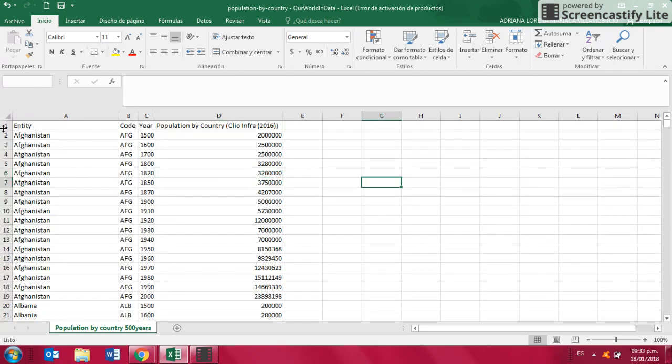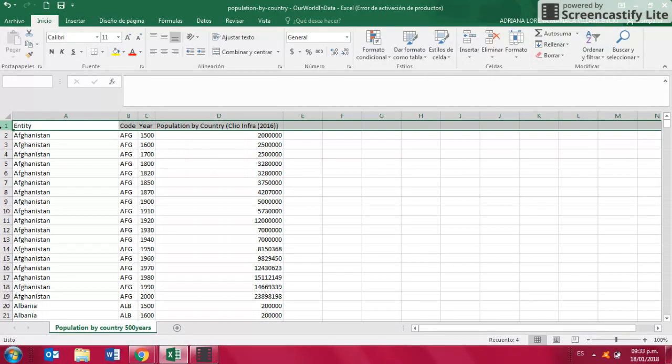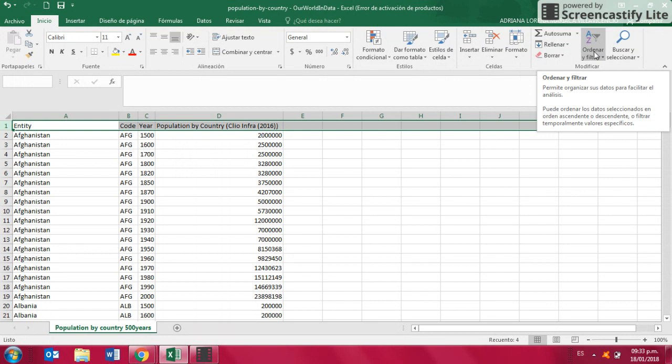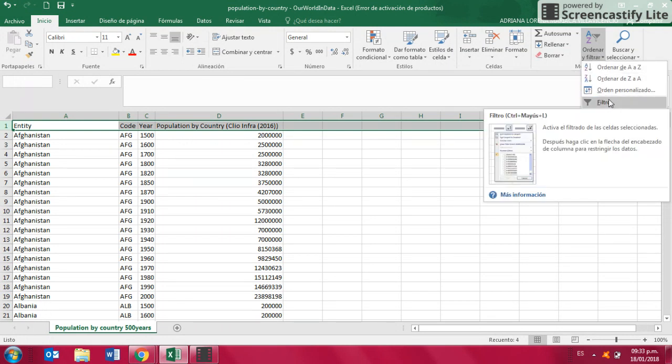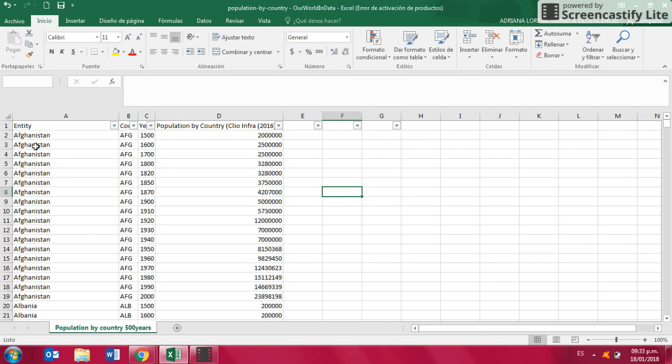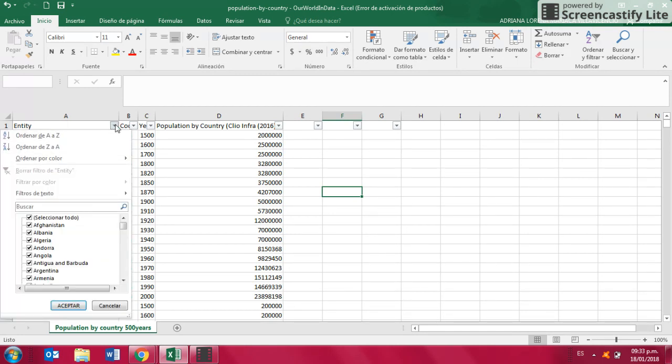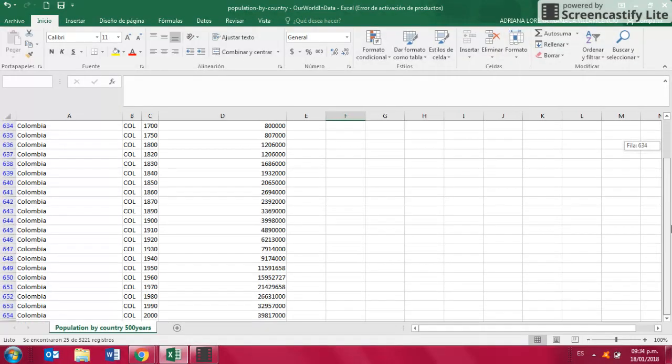So the easiest way is for you to select the first row, then go here to "ordenar y filtrar" and apply a filter. When you apply a filter, every single item that is repeated in this column or any other column is going to appear in here. So you open this little arrow and you see a summary of all the countries that are in here. So if you are searching for Colombia, for example, it appears directly. You press accept and only the data from Colombia is going to appear on this page.